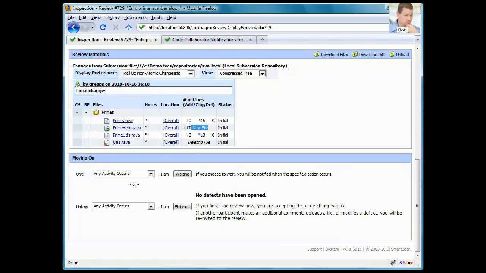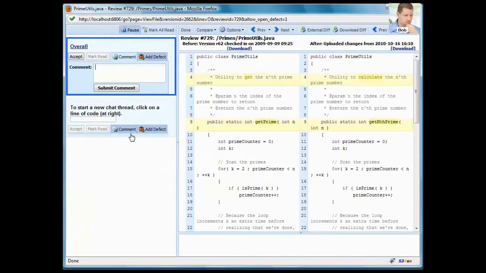When Bob wants to review an individual file, all he has to do is simply click the link for that file, and a new window opens in his browser. This is where the rubber meets the road.